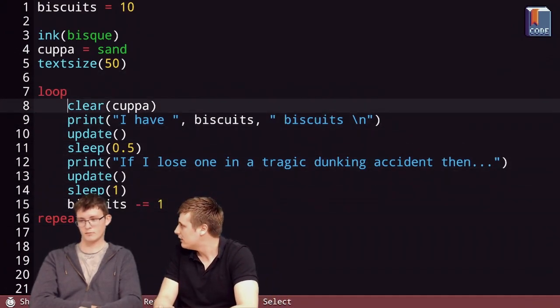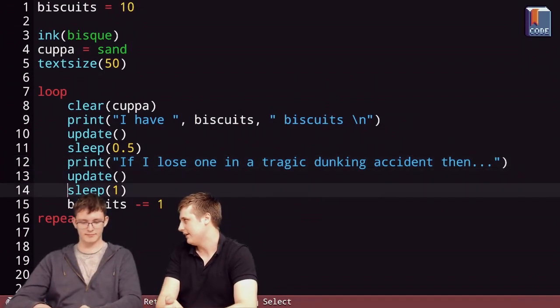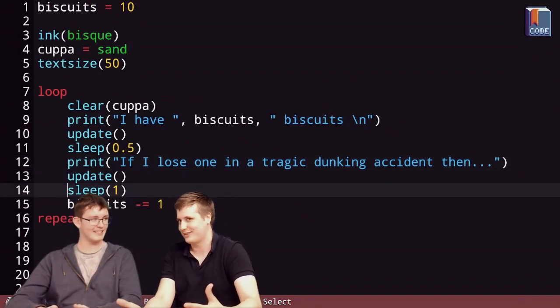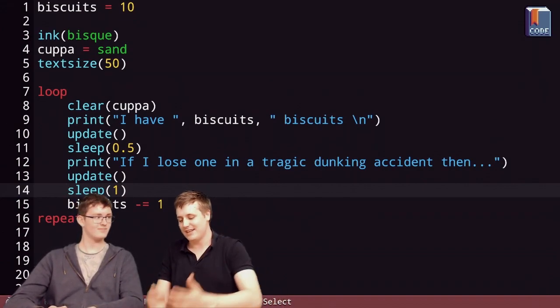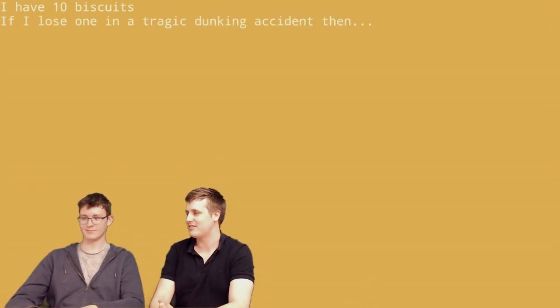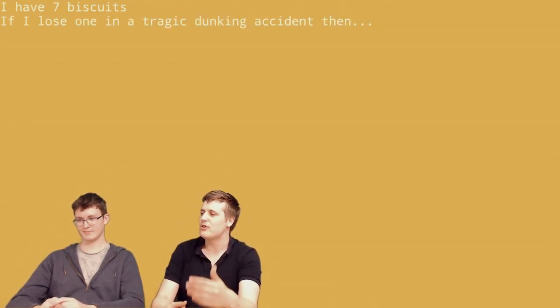So hopefully we are going to very sillily keep dunking biscuits in our tea for too long, not learning from our mistakes, and eventually we're going to have a really disgusting cup of tea full of biscuits. Let's see. There's our lovely background colour. I have 10 biscuits, 9 biscuits, 8 biscuits, and we're dunking each time. You can see now that this is counting down in a context which looks more like a real program.